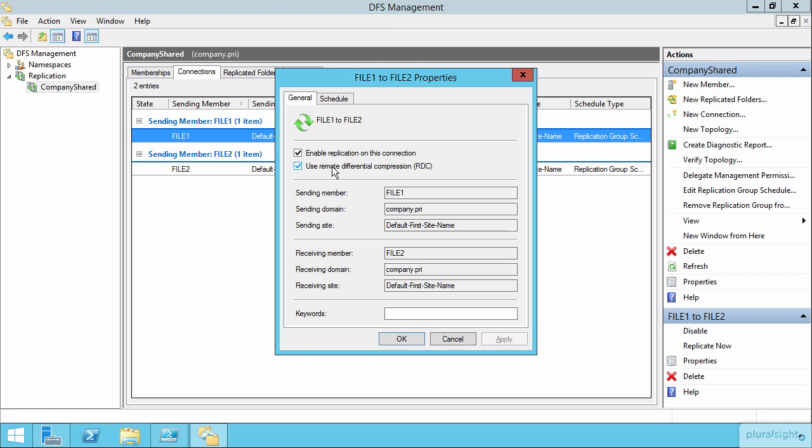of the replication connection. And effectively, when you turn on RDC, you trade CPU power in exchange for the amount of bandwidth required to get that file transferred across. So if you're finding yourself constrained by CPU, you may want to actually remove this checkbox if you've got plenty of bandwidth. Note that this RDC is not the same RDC that you would install as a Windows Server feature.